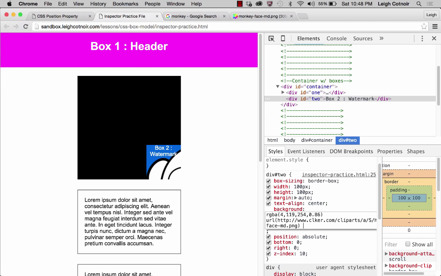Let's make sure that it won't repeat. First of all, let's say no-repeat because it's a watermark. We don't want it repeating. And let's also say that we want to make sure that it stays centered. So we could say center, and then we could also say center if we want to be doubly sure that it's centered vertically and horizontally.